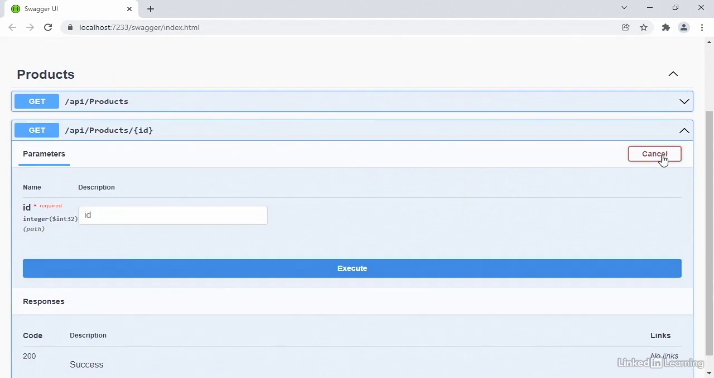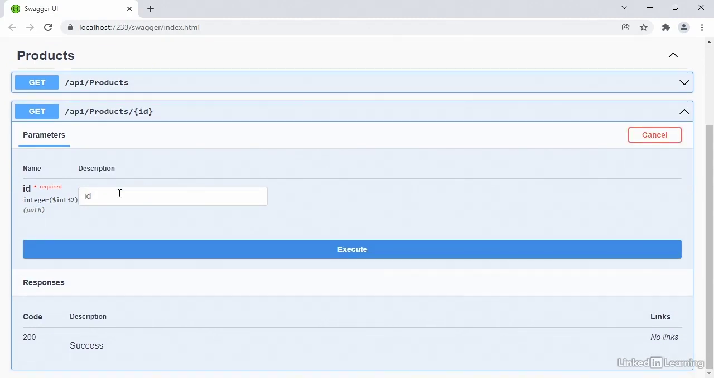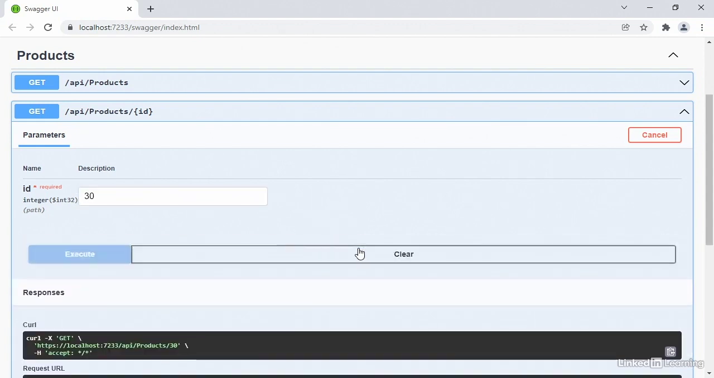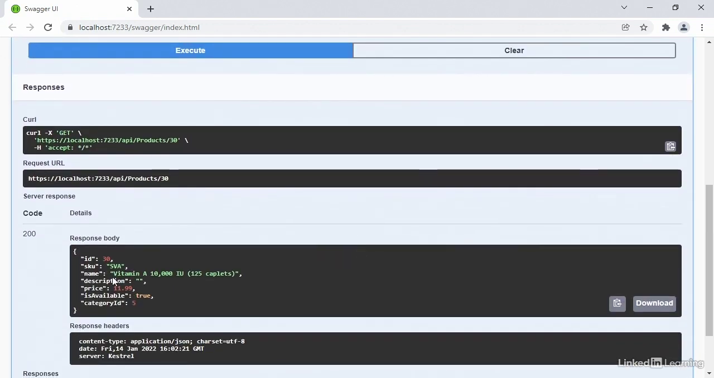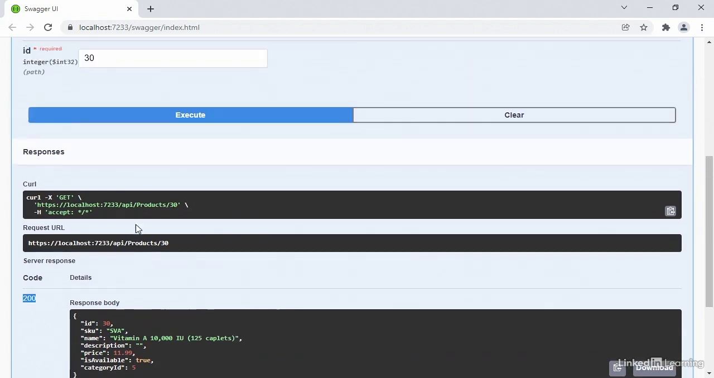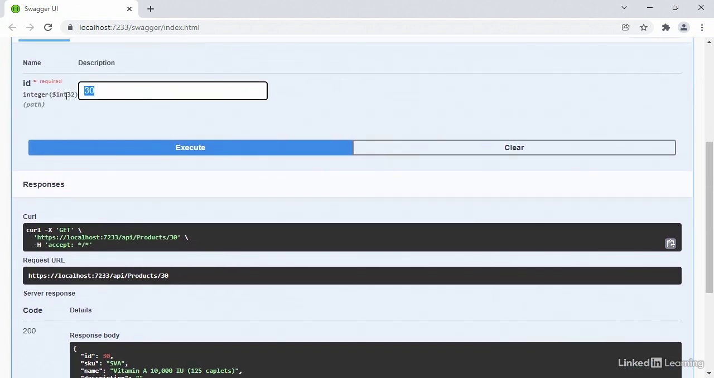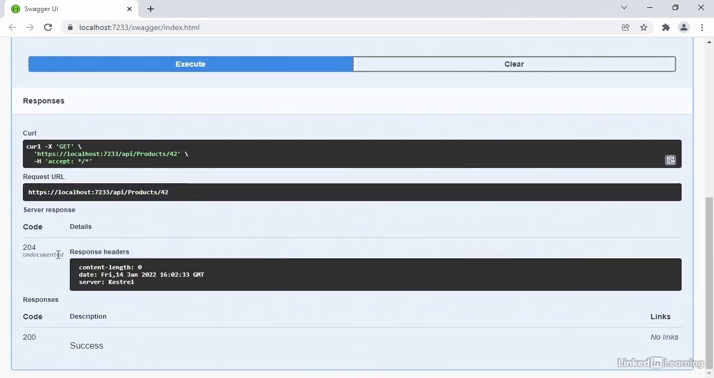/API/product/ID. And when I hit try it out, I can set the ID argument. So I set it to whatever, 30. And if I execute it, then I get one item, and the item has the ID of 30 with HTTP status code 200. And what happens if I do 42? We get 204 undocumented, and we get nothing.